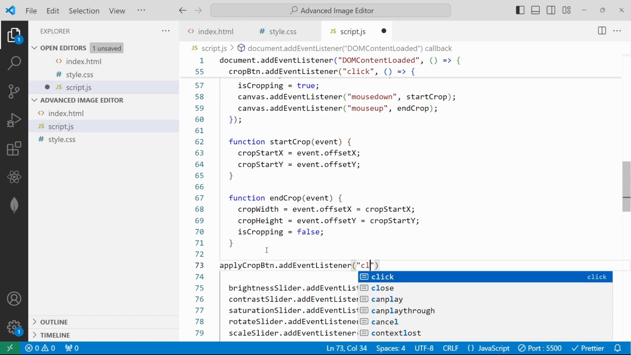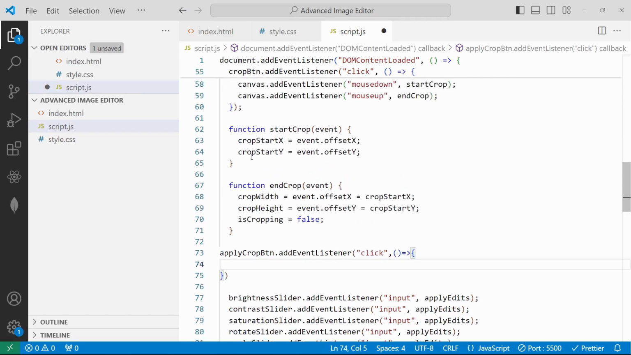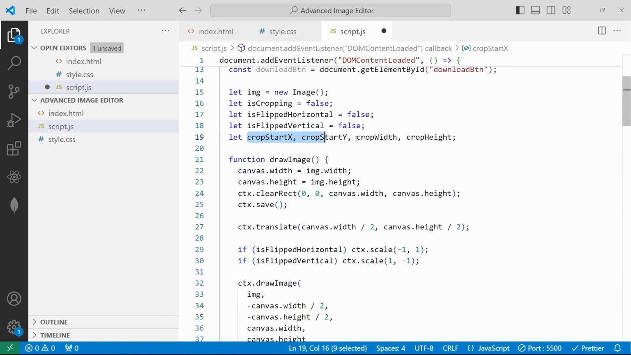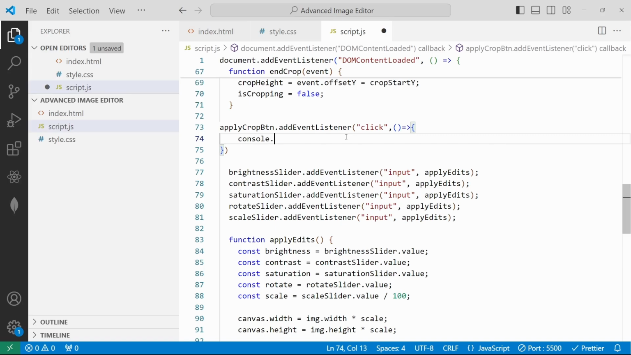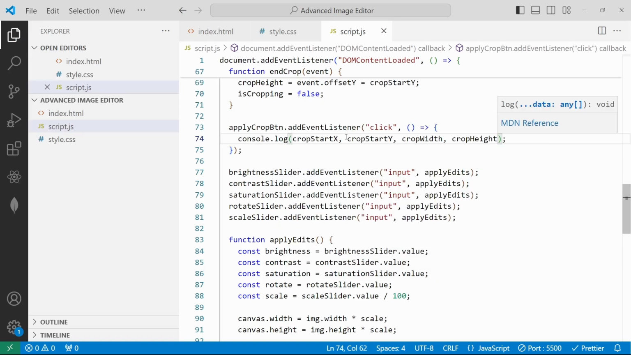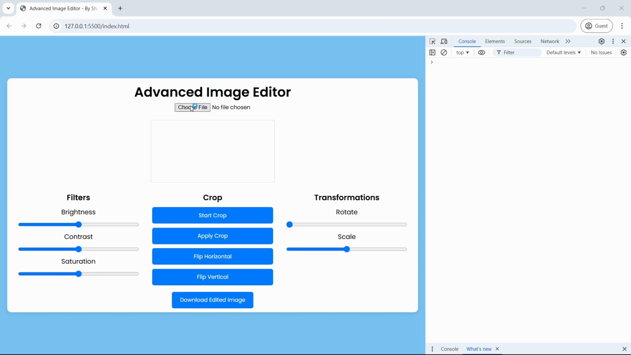Inside that onClick function, we can check what this crop value contains. For that, I will copy these values and do a console.log here to check all the values. If I save and go to the browser, select any image, start crop, get the cross arrow, crop with this min, and apply, we can get 57, 26 and 57 and 26.